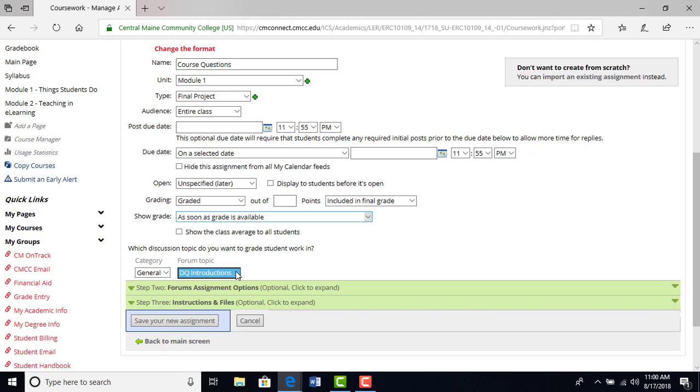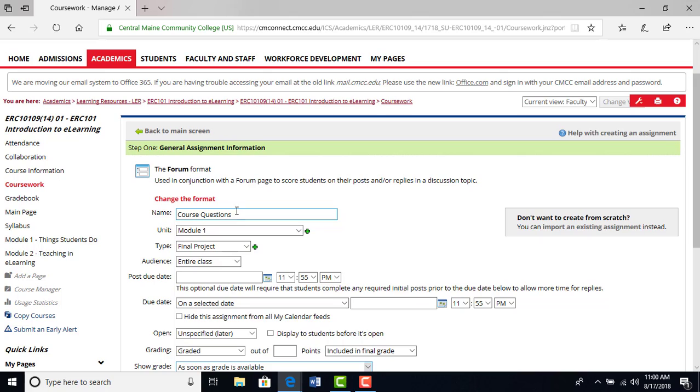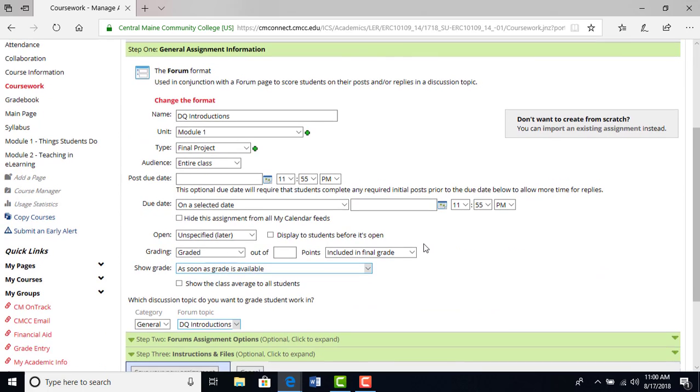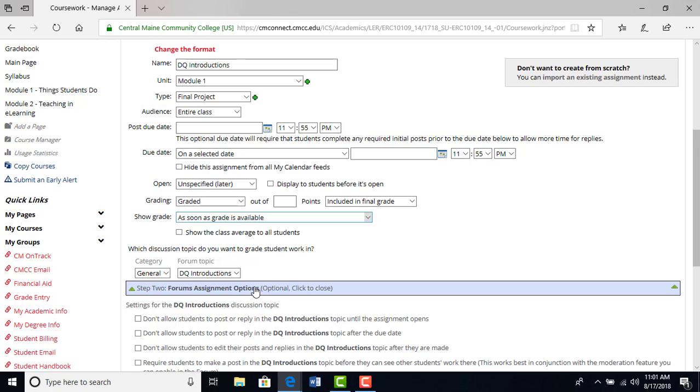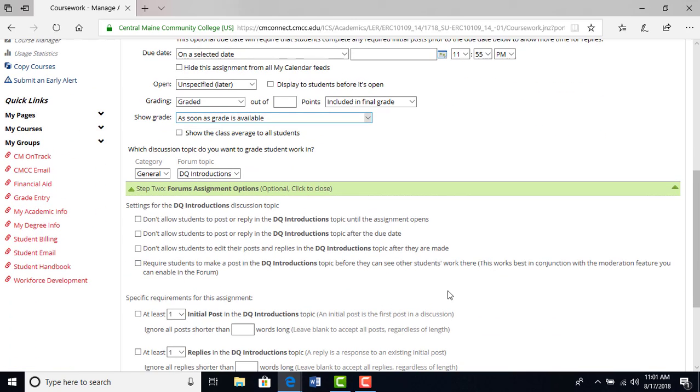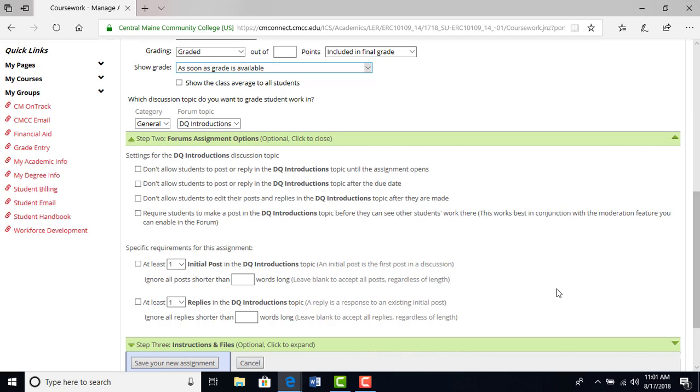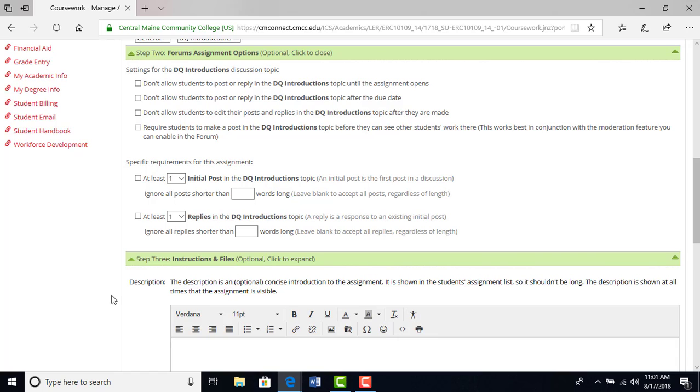In this class I only have one assignment, and it's DQ introductions. So that was the assignment. I'm going to go back and change my title so that it matches, so that students know which one they're connected to. So it's going to automatically connect them to that discussion question, and it allows you to grade in that discussion question. Here's where you can set some other forum criteria. And this is also things that you can set within the discussion threads themselves. So it's very similar, and you can look that over. And then your instructions and files are the same.